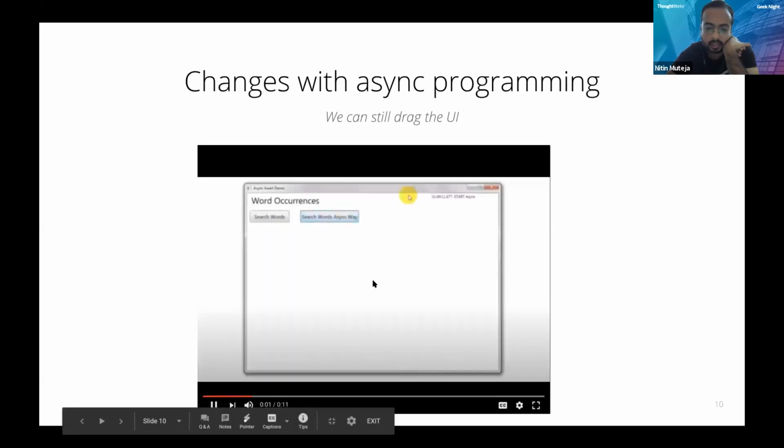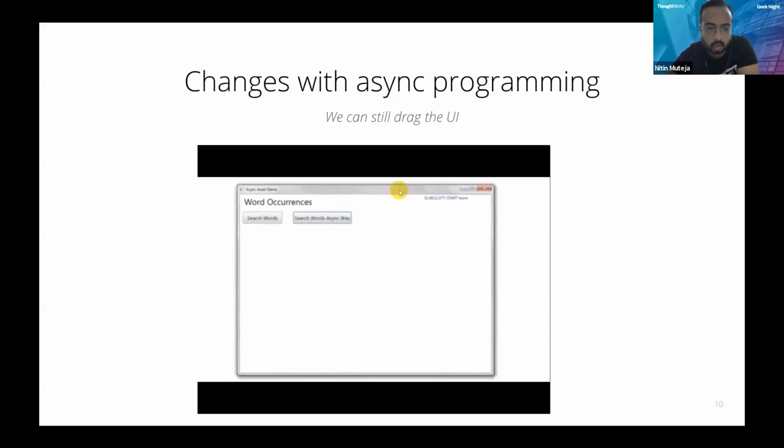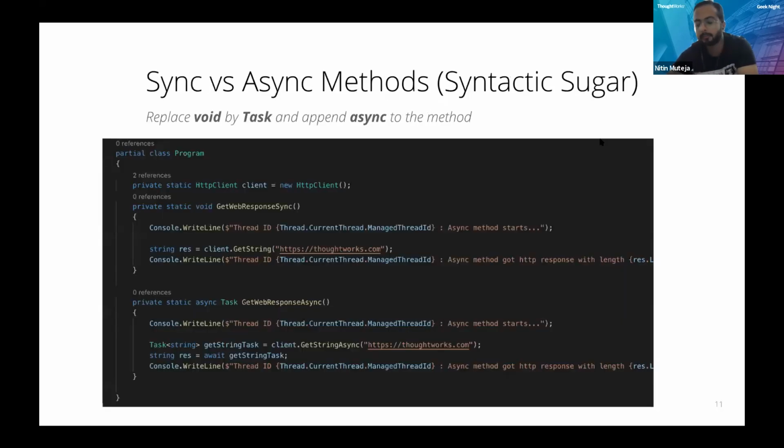What will happen is that in case the operation is blocked, you can still do changes on your UI, because your UI thread is not blocked on getting response from that operation. So that's how asynchronous programming comes into picture. I'll quickly talk about syntactic sugar of asynchronous programming.